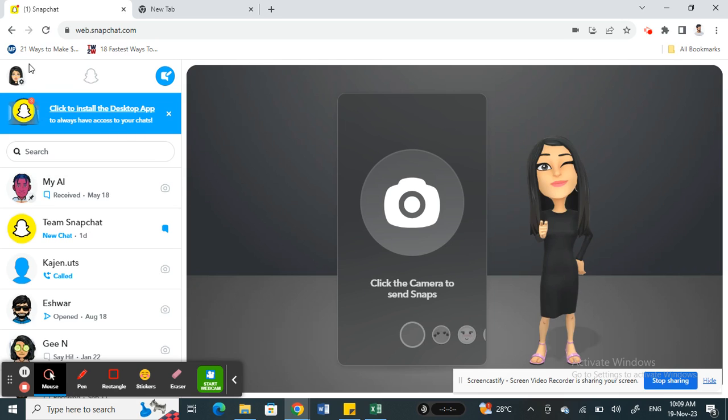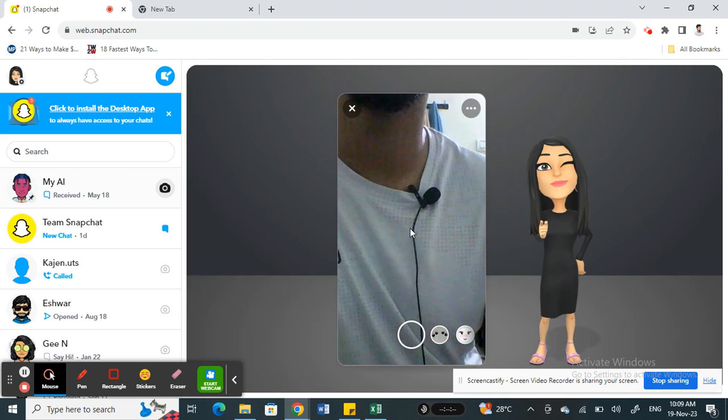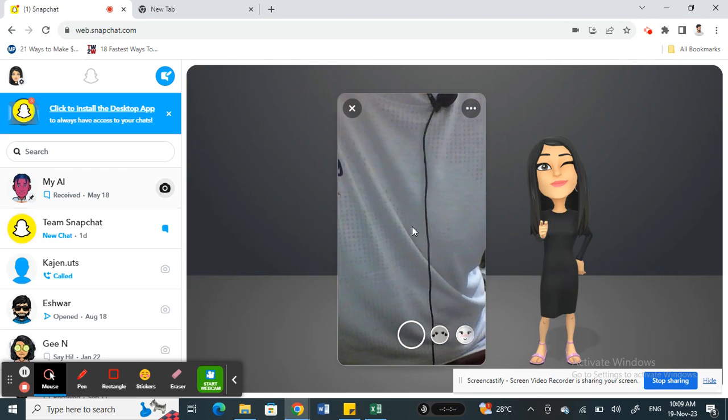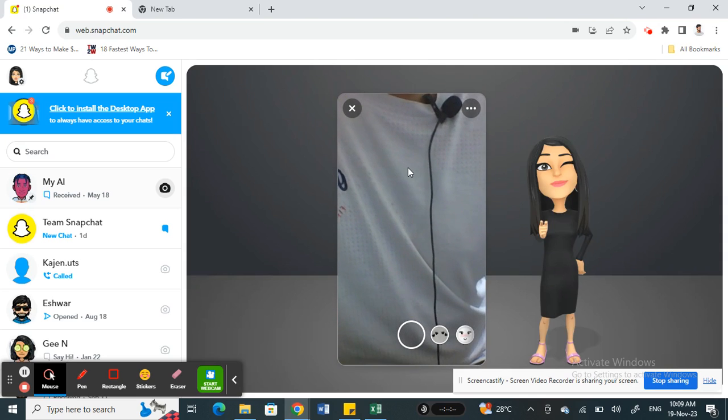you have your screen here where you can view your messages and everything. On your left side here, you have your camera icon option where you can take snaps of anything you want. When you want to send a snap, click on the camera, so that opens up the camera. For example, I've opened up the camera here.